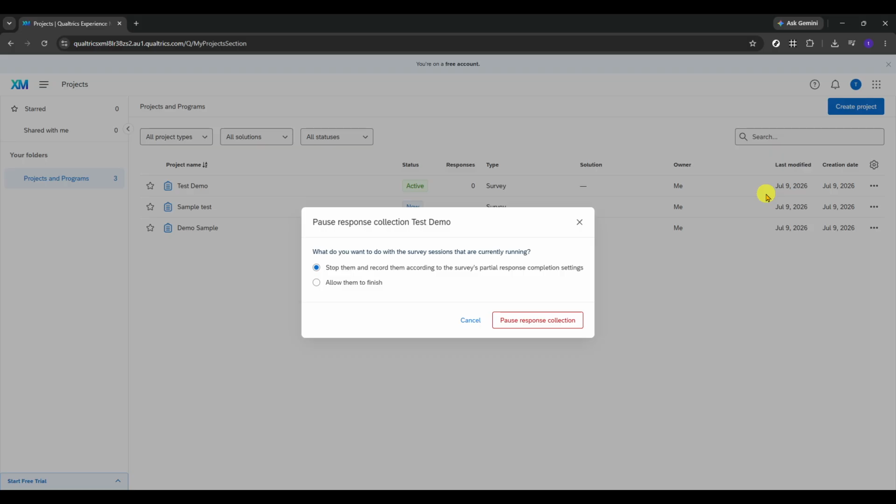After that, click Pause Response Collection. This is the key action that stops new responses from being recorded. Once this setting is applied, your survey is effectively unpublished for response collection, meaning people can no longer submit new entries through the active link.